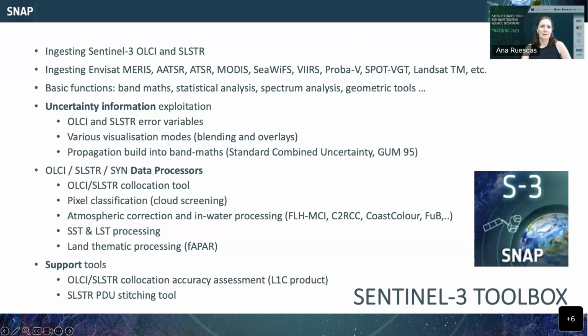So I already told you about some basic functions like band math, statistical analysis, spectrum analysis, but there is also a specific exploitation of the information provided by the uncertainty. There are uncertainty bands included in most of the products, and you can work with these uncertainty bands in SNAP. And there are also processors for working together with different types of sensors like OLCI, SLSTR, or the synergy products. For instance, the collocation tool or the pixel classification.